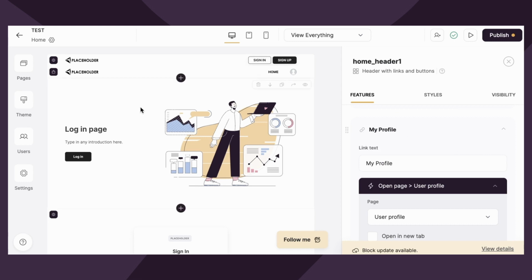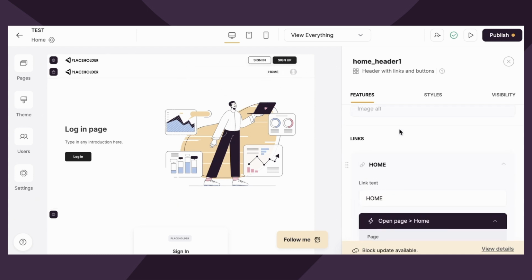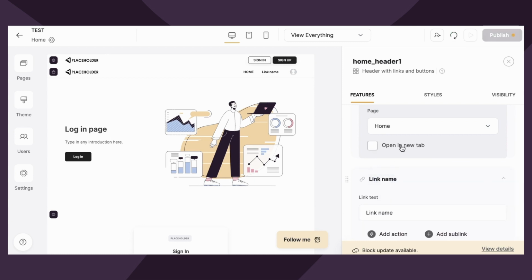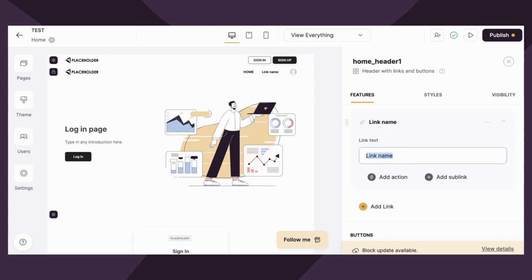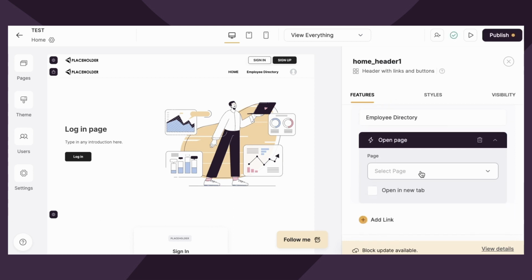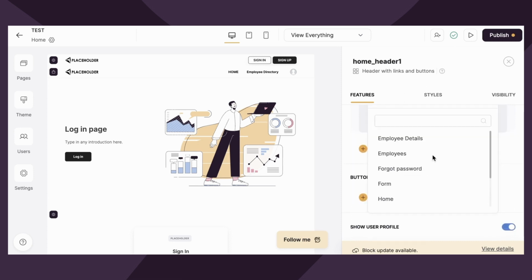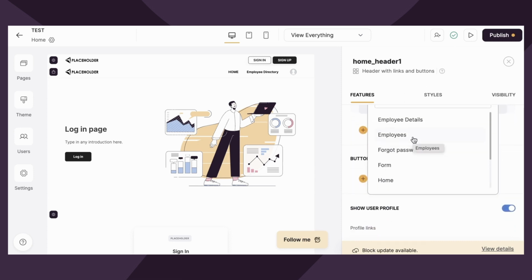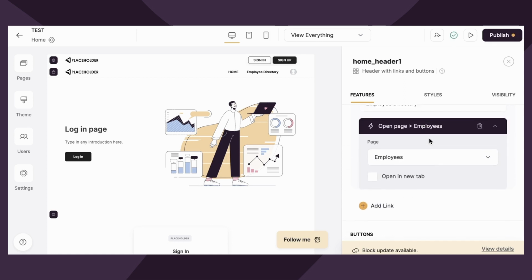So for my app, I want to add access to the employee directory in the header. So I'm going to go ahead and do that now by scrolling back up to links and then just adding a new link. So I'll add employee directory. Then you'll go add action, open page, and which page do we want to open? Let's select it. If we can remember our list block, we named it employees. So that's the one that I want to showcase.